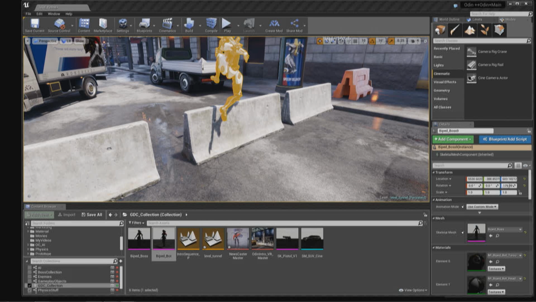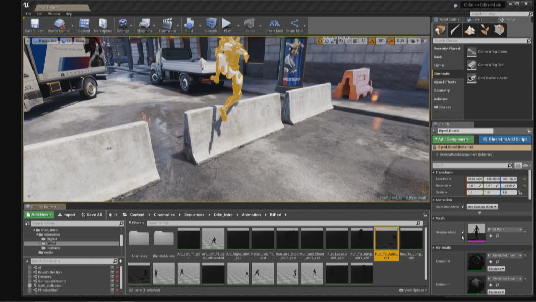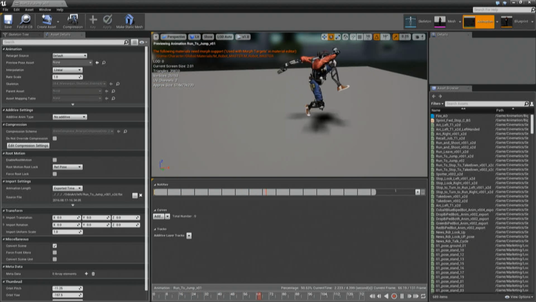If we go to the animation track, right click on it and go to properties, we can browse to that animation. Here it is in the content browser. If I double click, it'll open it up. So let me bring it over here so you guys can see it on this side. And that animation is playing back now. You can see our guy doing his jump there.